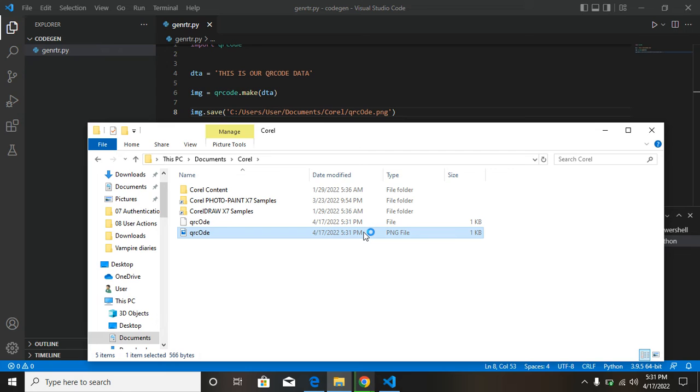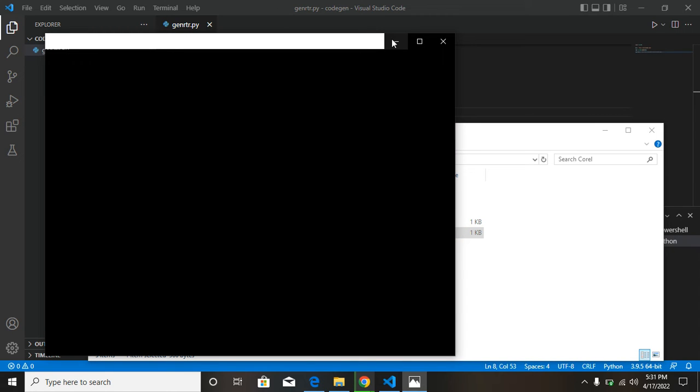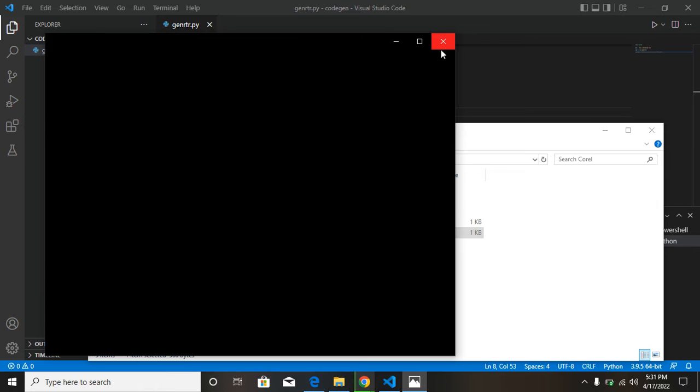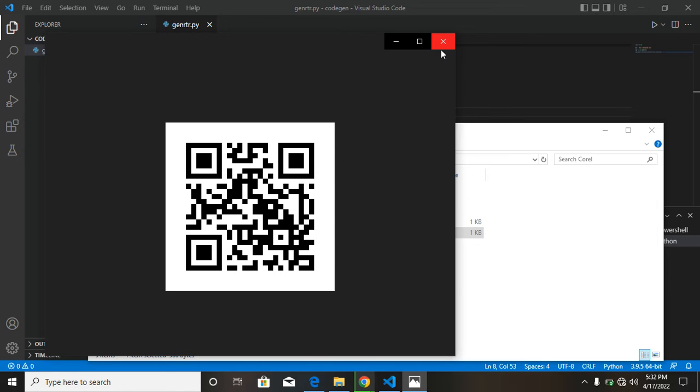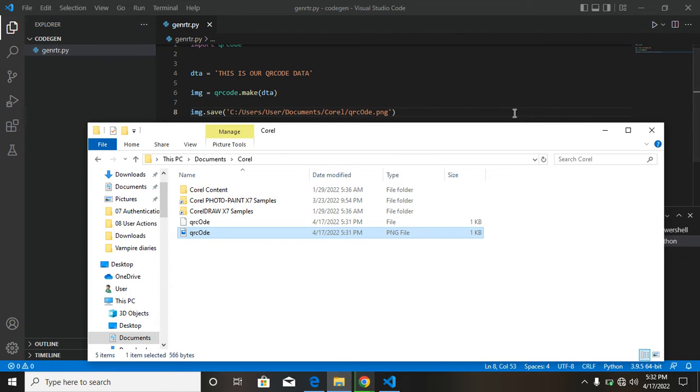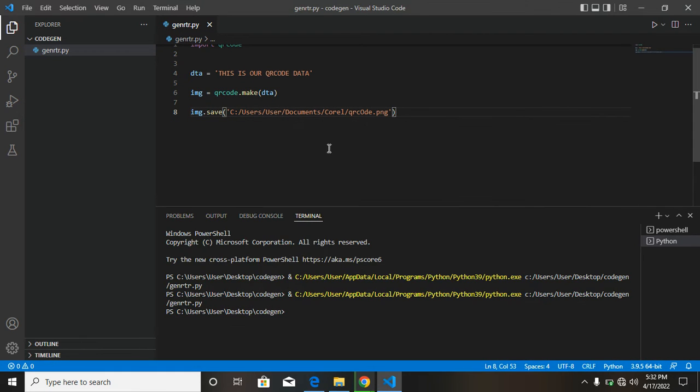Okay, let's view it. Hope there are no errors. Hope it works out. Okay, we have our QR code here. So now we have our QR code. It's quite useless without a reader. So let's make a QR code reader now.